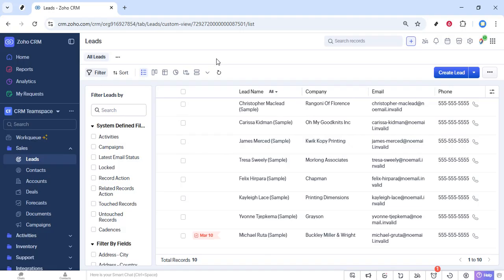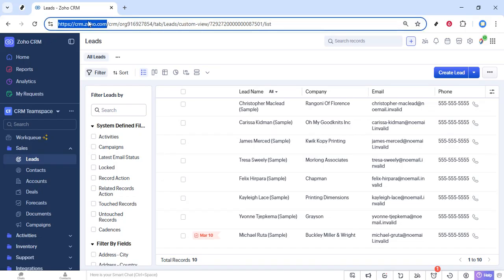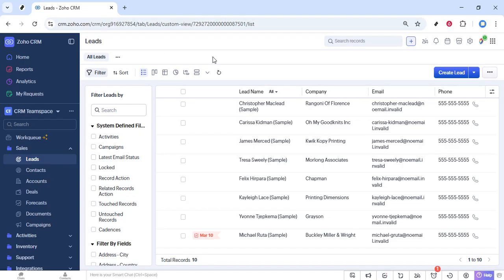First, open your browser and go to crm.zoho.com. Make sure you're logged into the correct Zoho account and the right CRM organization, especially if you have access to multiple accounts. It's a good idea to use an admin profile or a role with permission to manage automation. Otherwise, you might not see all the options we're going to use.